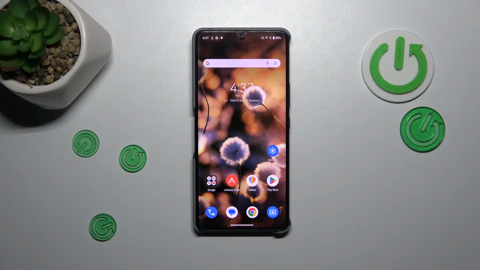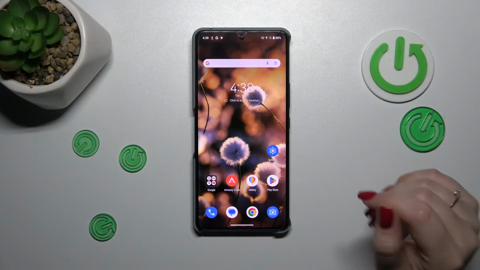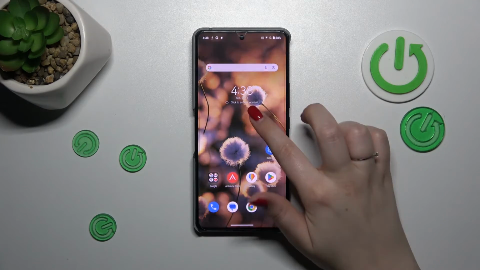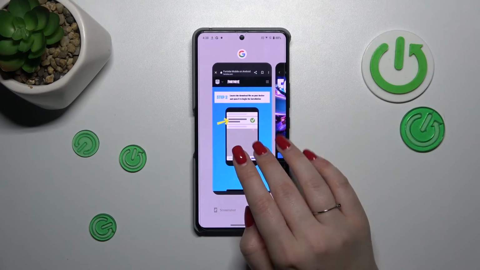So let's open the recents first of all, and depending on what kind of navigation type you've got set, you can do it differently. If you've got the 3 buttons navigation, simply tap on the button with, I believe, square icon or 3 bars icon, I'm not sure right now. And if you've got the gestures, simply swipe your finger from the bottom to the center of your device, just like that. And as you can see here, we've got the recents.